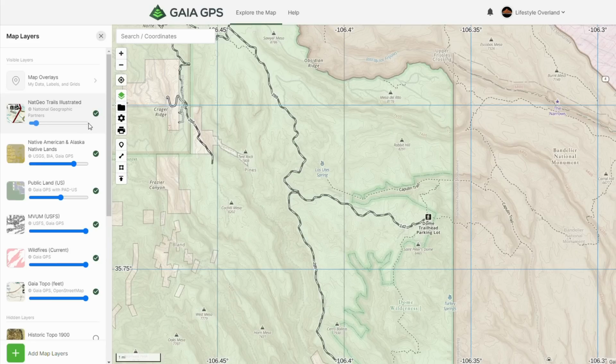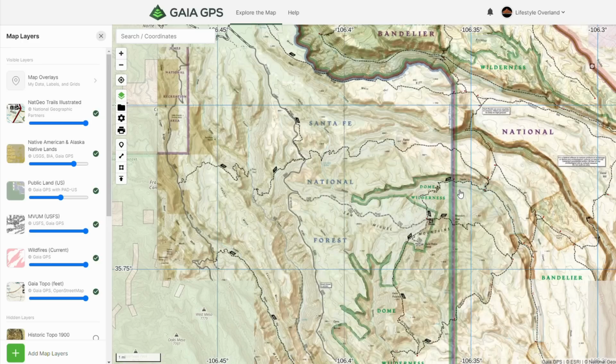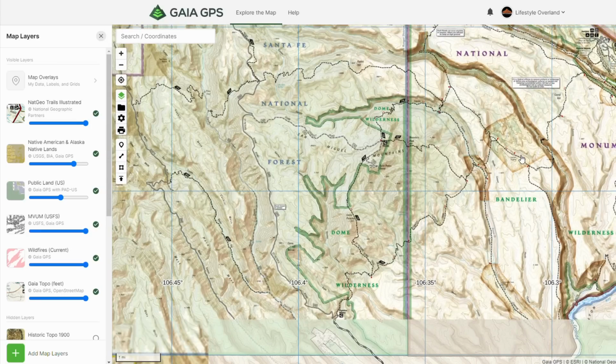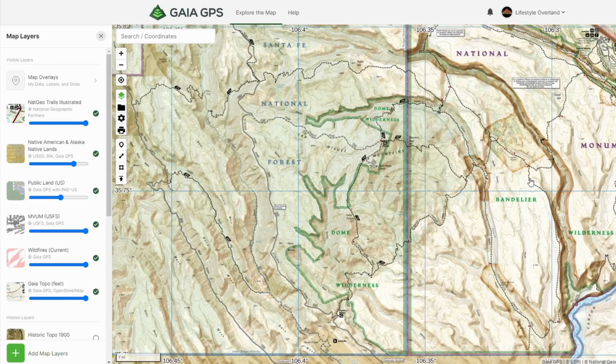And last but certainly not least, the Nat Geo Trails Illustrated layer. This layer is absolutely loaded with all kinds of information, whether it's hiking trails, driving trails, campgrounds, and so much more. Again, these are the same maps that you can find in hard copy at REI or online at Amazon.com.